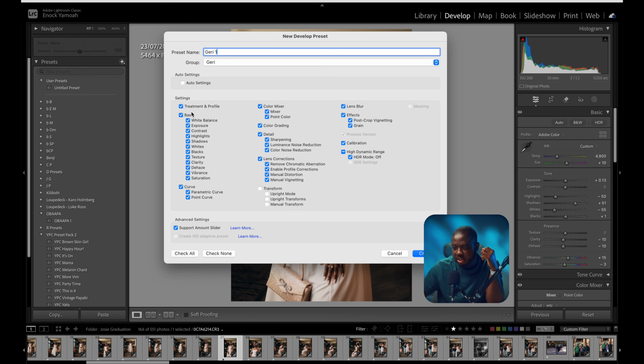Okay, make sure you check all the parameters you want to apply to your preset. I'd advise you check everything except transform and masking. You can add masking to yours, but I choose to not add masking to mine. Anyway, so this is what I'm selecting. After that, make sure you check support amount slider because that's important as well, and then hit create.